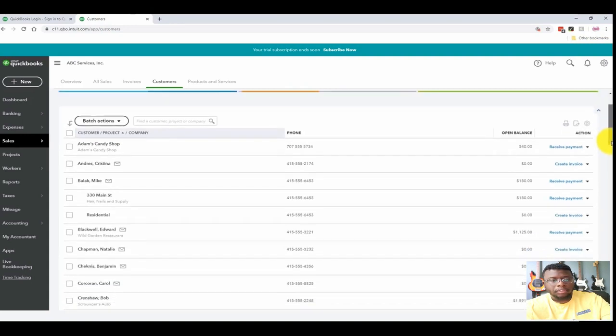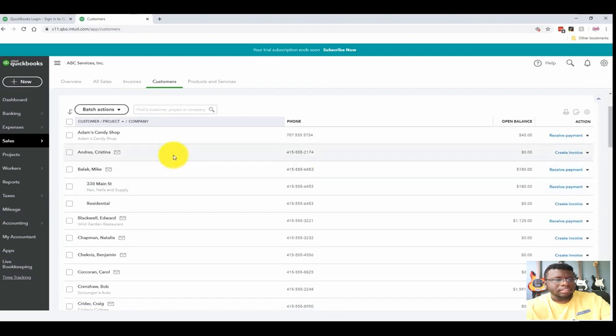The customer list is set up alphabetically by last name. When you look down this list, you'll notice it is alphabetical by last name, comma, first name. You'll want to do that because it's a lot easier to find someone when you're looking for them if it's set up that way. Obviously, businesses like Adam's Candy Shop would not have a last name and a first name, so it's sorted by the first letter, which is A, in this case with the A's in the list.